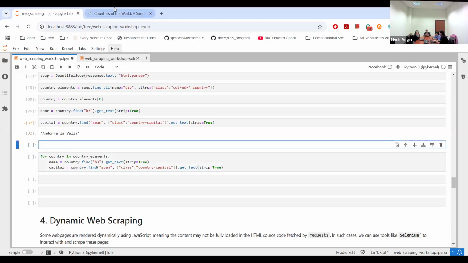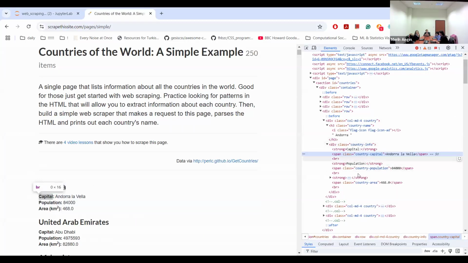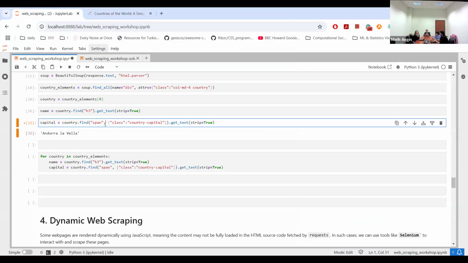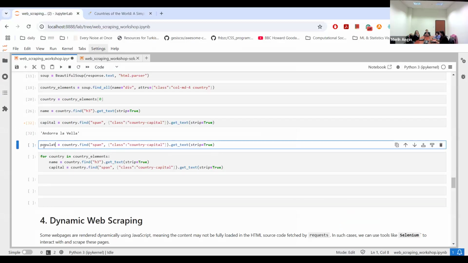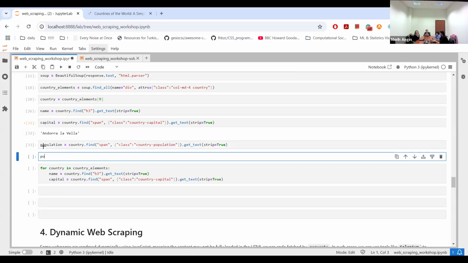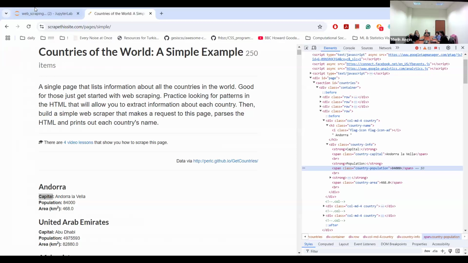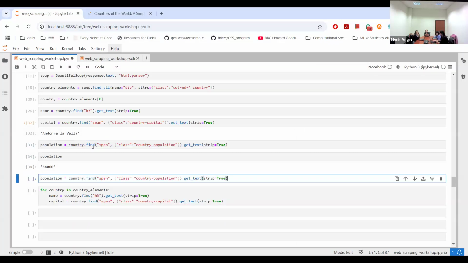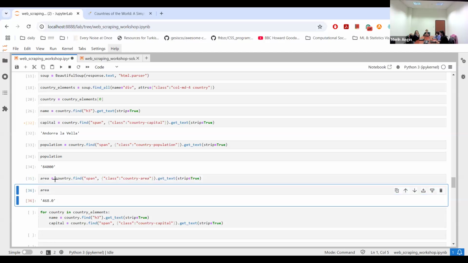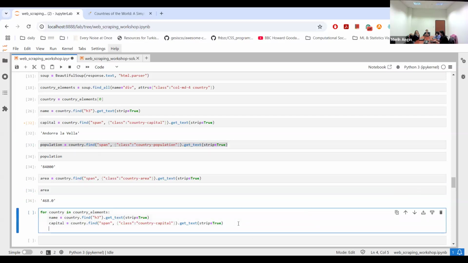Okay. The rest just looks pretty much the same. I can just copy and paste them. Here, I'm interested in population. I'd like to get the country-population attribute and get the text here. So I will just copy and paste them. Population. Let's see if it worked. Yes, it worked. Then lastly, we have country area. Let's see. This one worked as well. So I can just copy and paste them here.